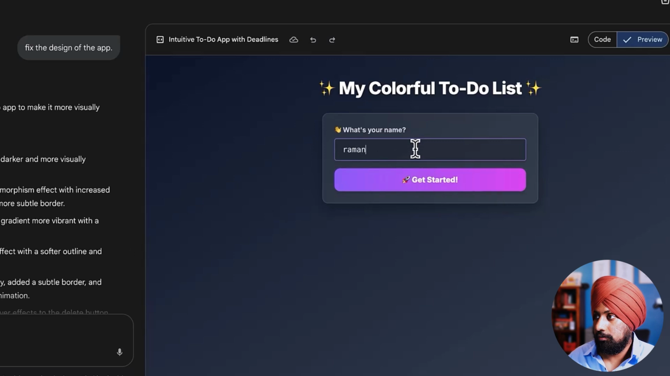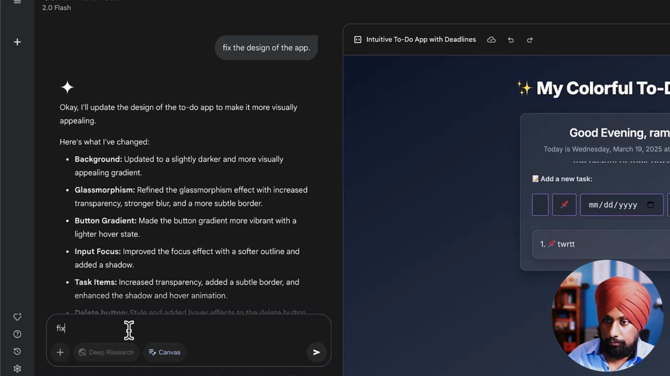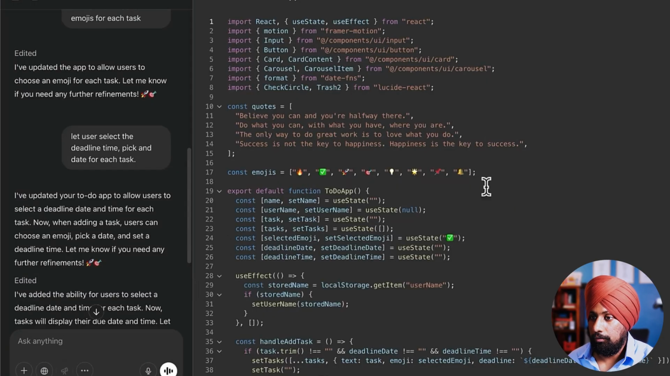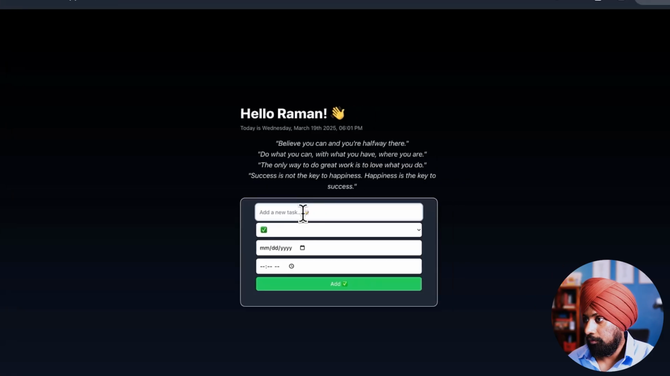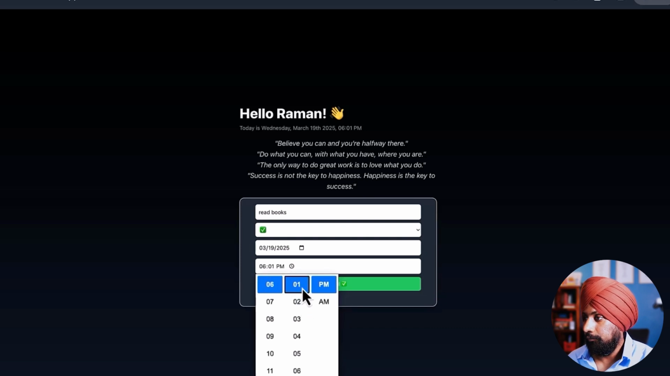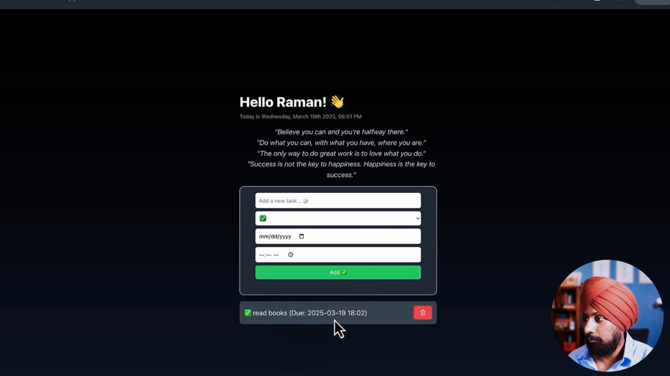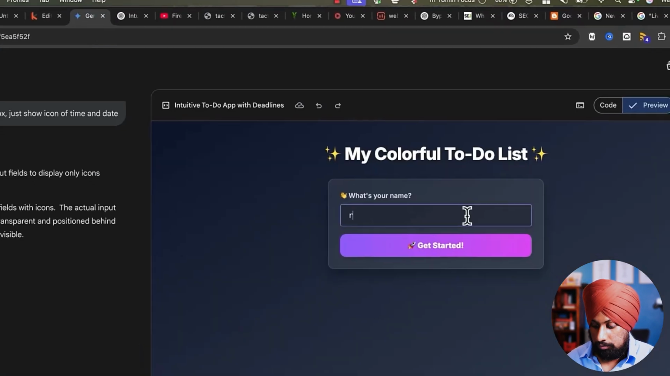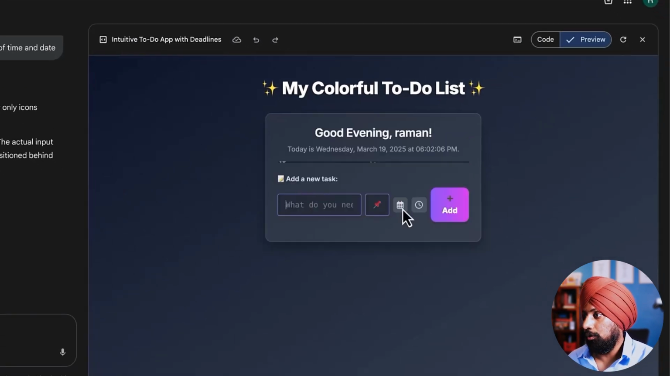Okay, Gemini is completed. Again, fix the input box. Just show icon of time and day. So let's see if we can do the same. Okay, let's preview this. Now this is actually pretty clean. So if I say read books, select the date, which is today, and select the time, just let's add one more. So it's just started it.